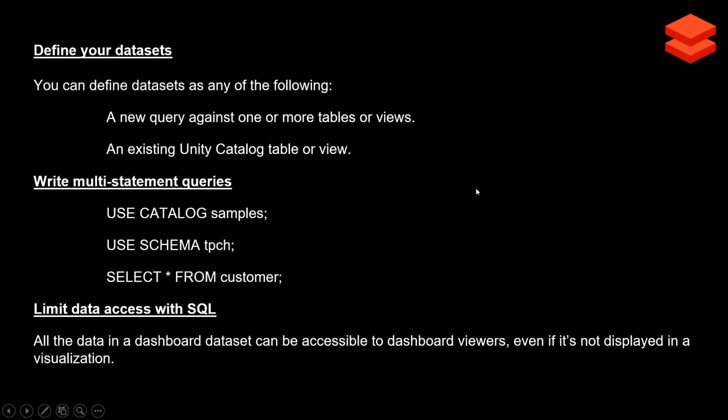So when you say write multi-statement queries, what does that mean? Whenever you're defining your data set, you can write multiple queries. So use catalog, use schema, select star from customer. You can write it just like a normal SQL database, where you can just put a semicolon and you can execute multiple statements. Similarly, you can do it here as well.